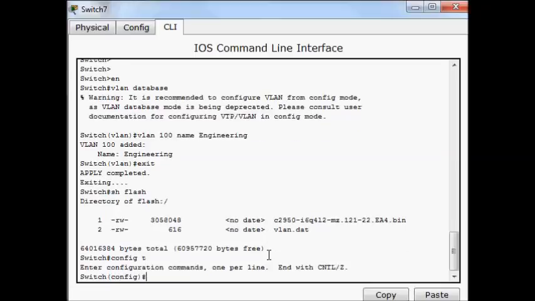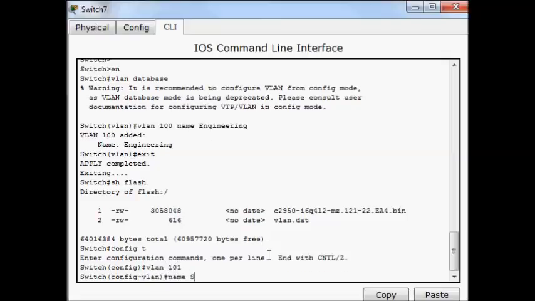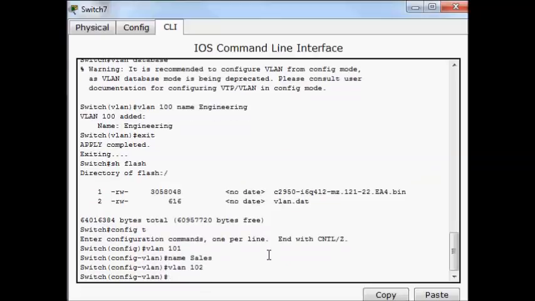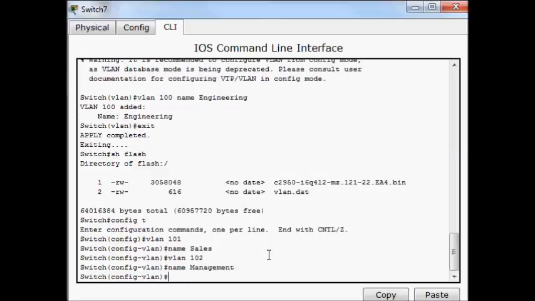But in config T, this is where we're supposed to be adding our VLANs. So if we do a VLAN 101 and give it a name of sales, and then VLAN 102, we'll give it a name of management. Alright, so now our VLANs are added to that database. So now they just need to be added to the ports.